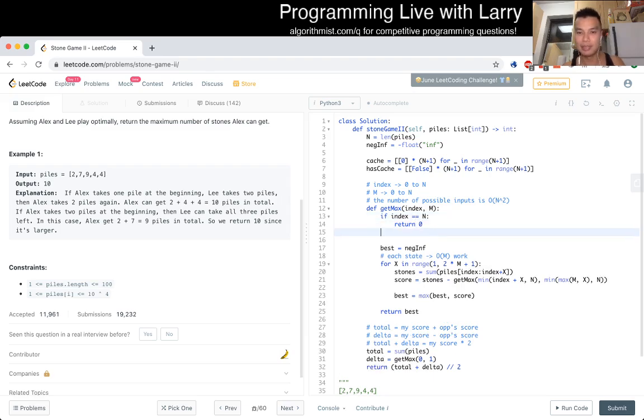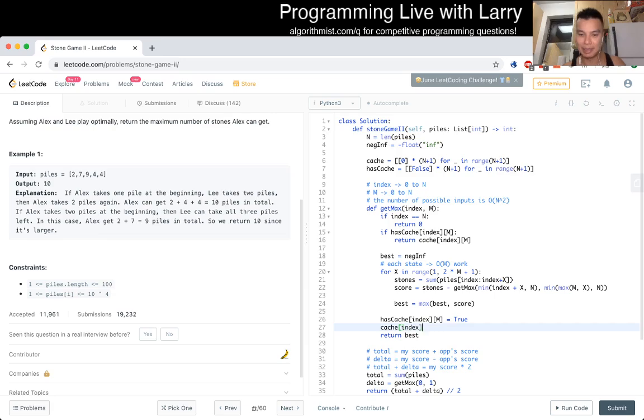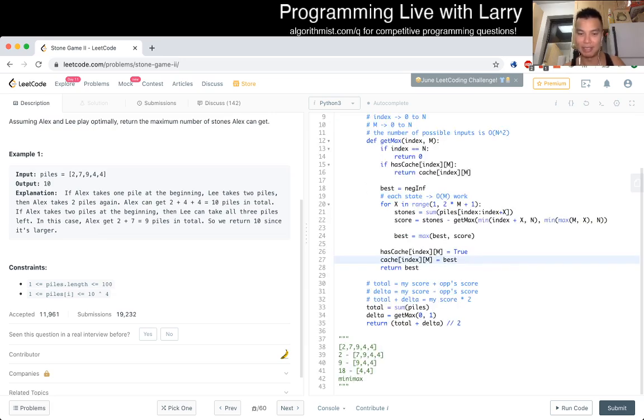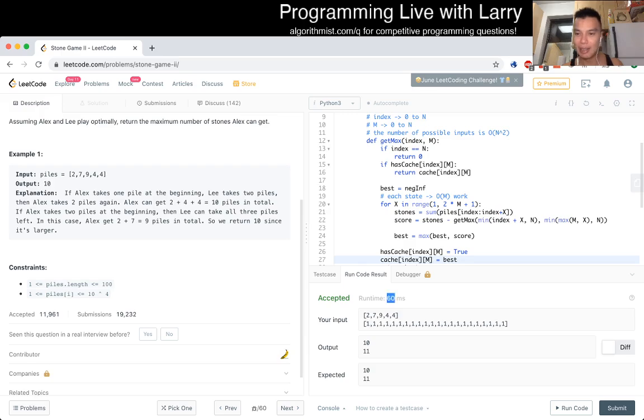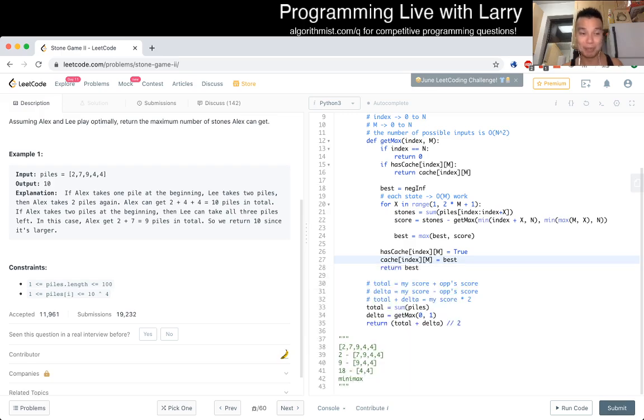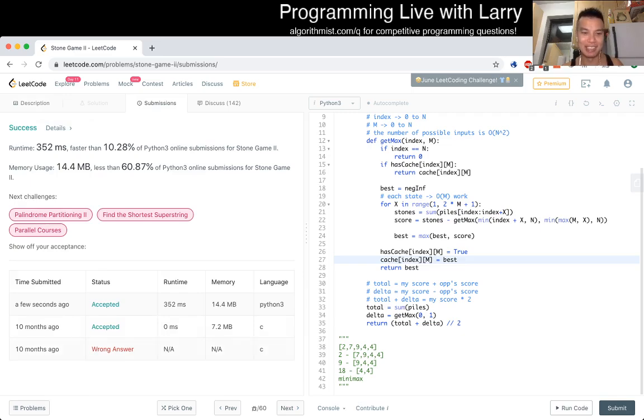Now we can do if there's a cache for this index, we just return the cache. And then at the very end, let's set the cache as equal to true, and cache of index is equal to best. And now we should get rid of the time limit exceeded. Yeah, and it's brazenly fast, roughly speaking. And yeah, am I good? Yeah, let's submit it. Maybe I should have tested some empty cases actually. Okay, cool. I did it much faster in C, apparently about a year ago.